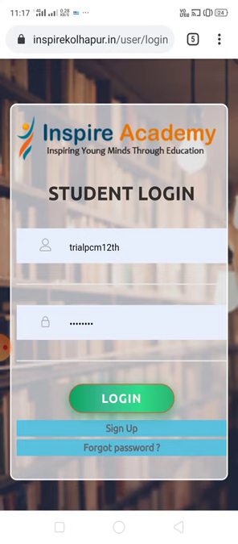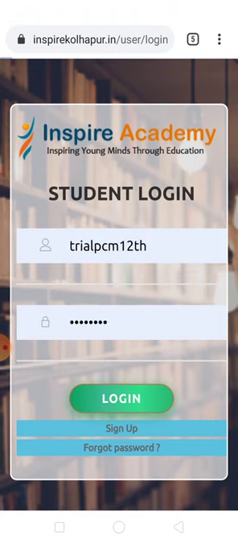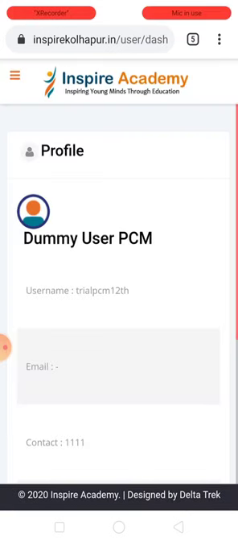There you can enter your mobile number as the user ID, enter your password, and log in. If you forgot your password, you can click on the forgot button and reset it using the OTP system. If I log into the account, you will see a dashboard.